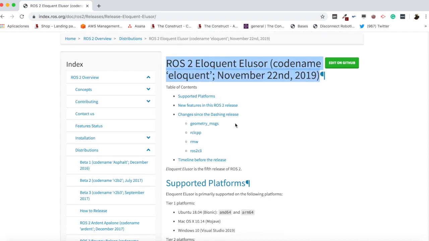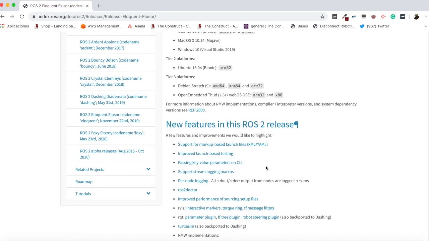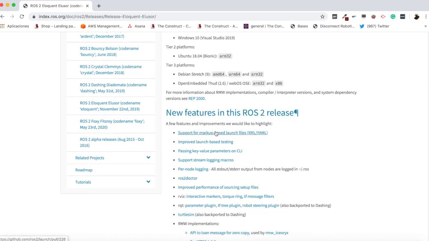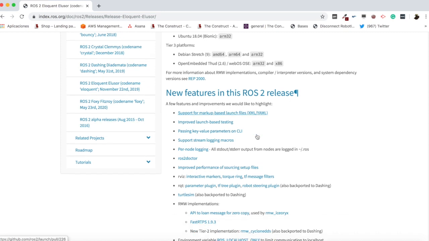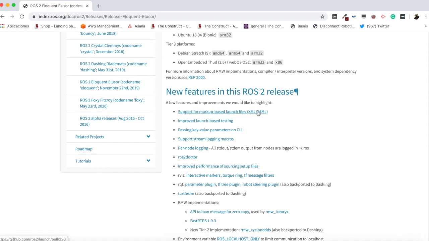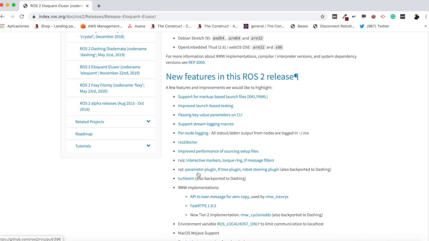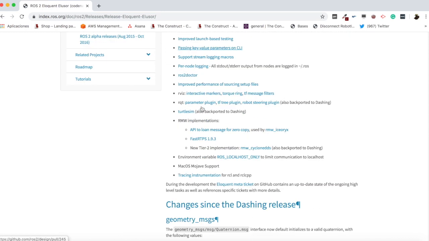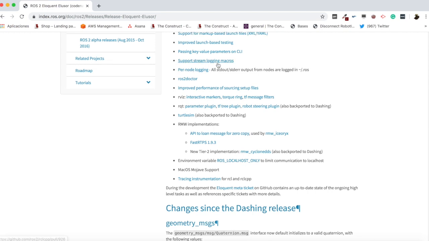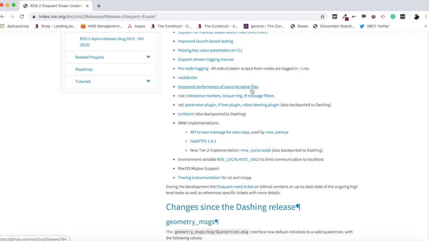As you can see here, they have many new features, like support for markup based launch files like XML and YAML, which is very nice. So now you will be able to write your launch files in XML just as you did for ROS1, and improved launch based testing, passing key value parameters on the command line interface. Also support for stream logging macros, per node logging, so some improvements in the logging system, the ROS2 doctor as well, which by the way we are going to see in another video, and improved performance of sourcing setup files, which is very nice.